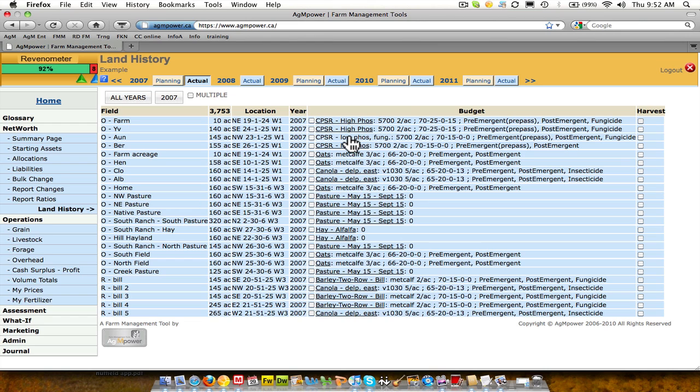You can look at here in this field has CPS red, but it had a slightly different fertilizer rate using it, so it was a low phosphate and I guess no sulfur, and it used a fungicide. And then there's another CPS red here where there is no fungicide. So you can quickly look at the land history to see, okay, in 2007, those are the budgets that I did with CPS red.